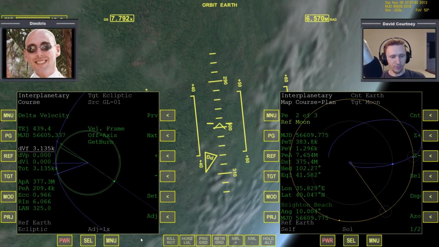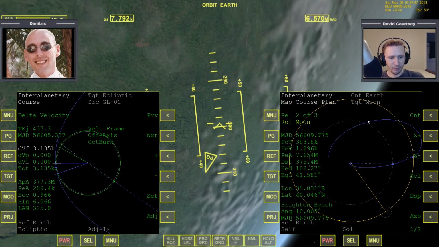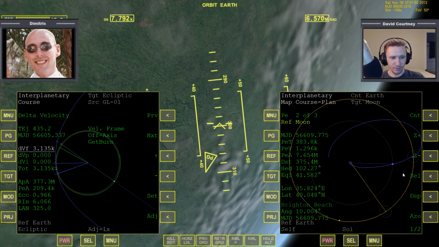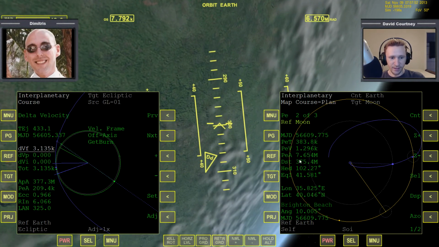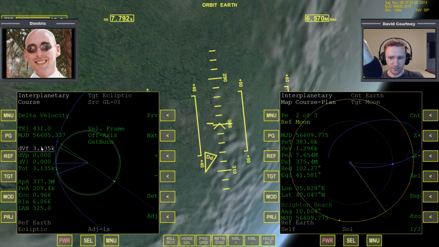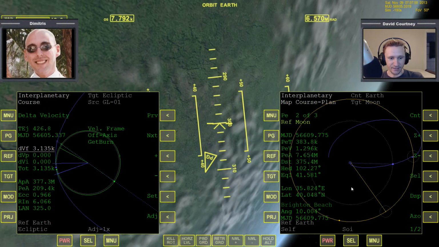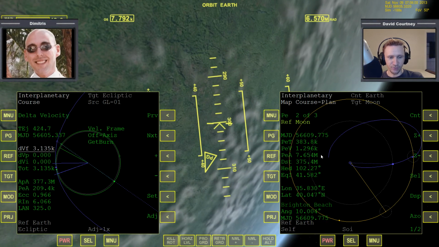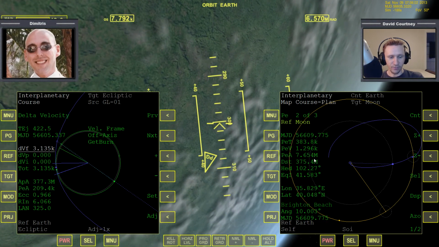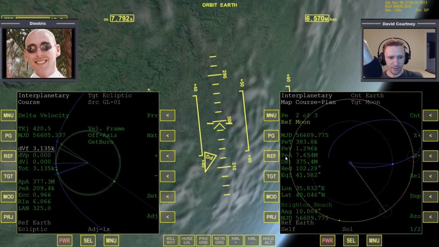Yeah, okay, so over here on the right side, we've got the map program up, and this is effectively showing us our encounter type of view. And now on the left side, we're going to adjust some of these variables, and we're going to watch what effect that has over here on the right side. And the two things that we're looking for are the periapsis altitude at the moon, that's the PEA here.